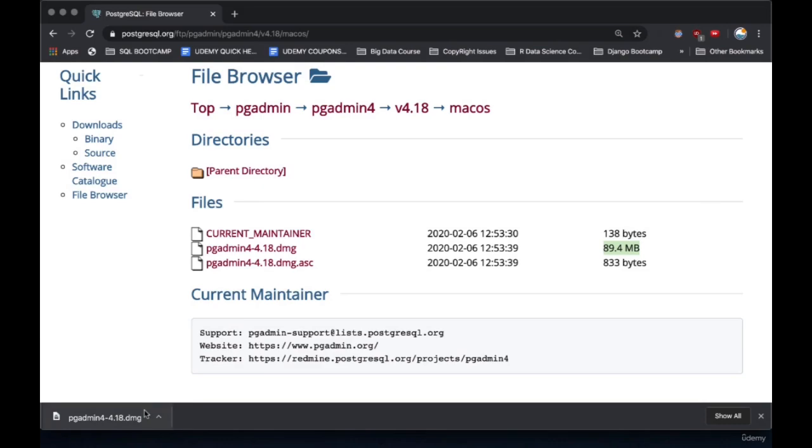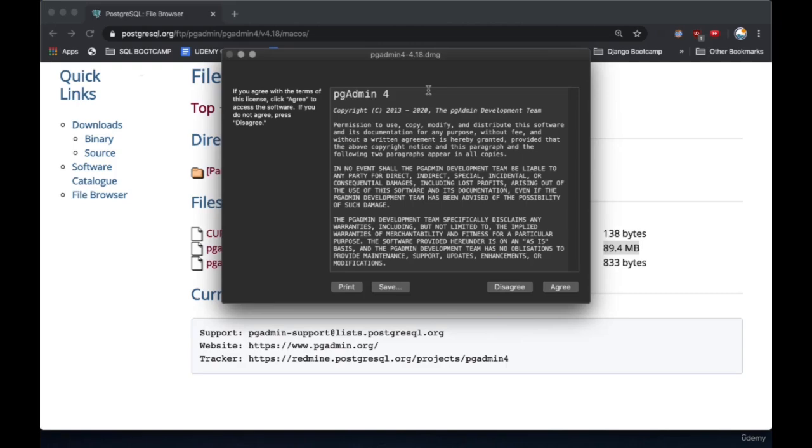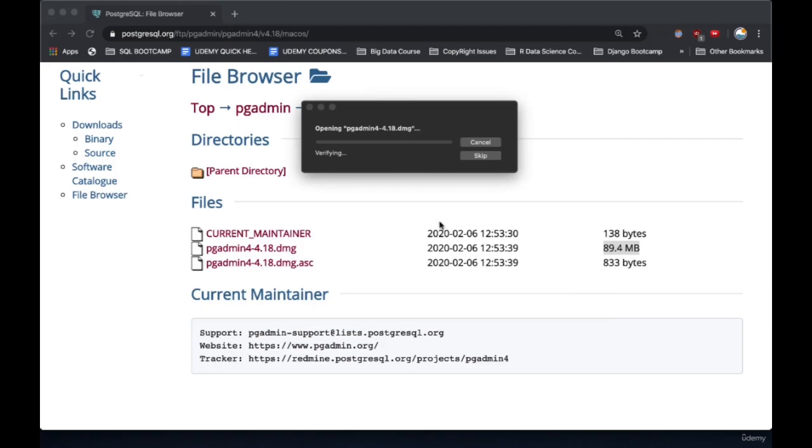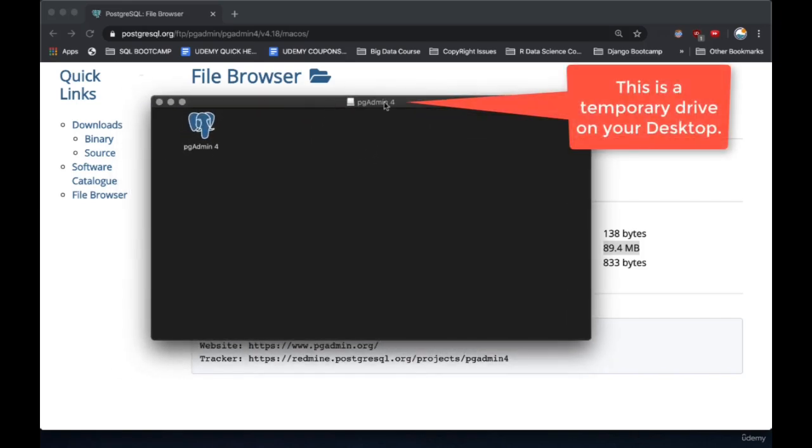Okay, this DMG file has finished downloading. I'll go ahead and open it. This is essentially running the installer. We'll go ahead and agree to the terms. And then it's going to open the .dmg file. It'll verify this. This may take a couple of seconds. And then you should see a little window that looks something like this, pgadmin 4.